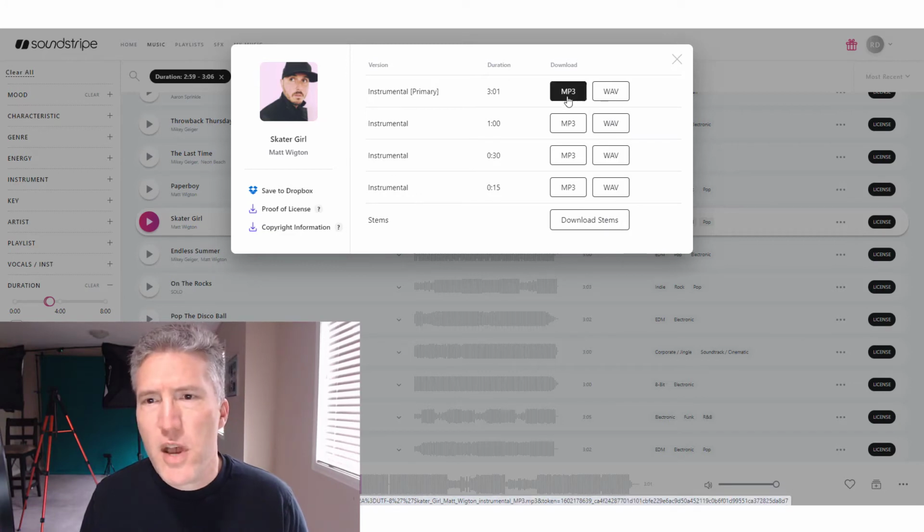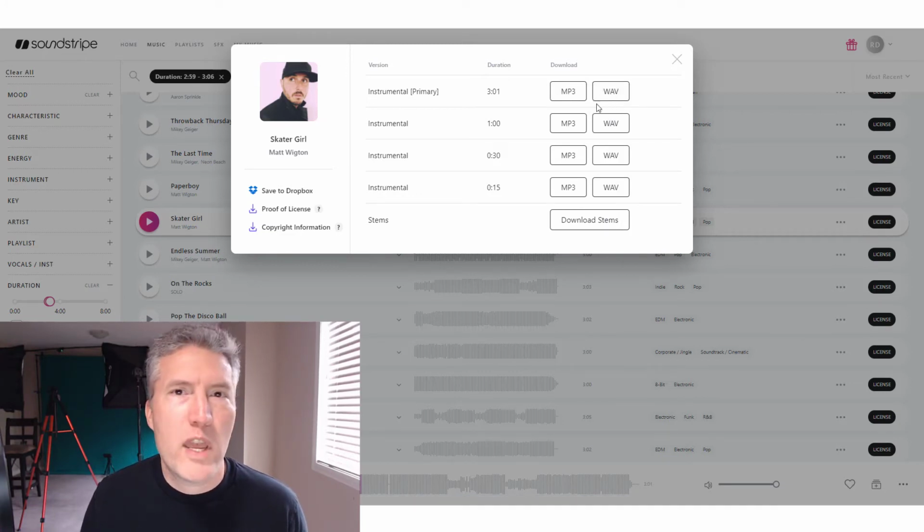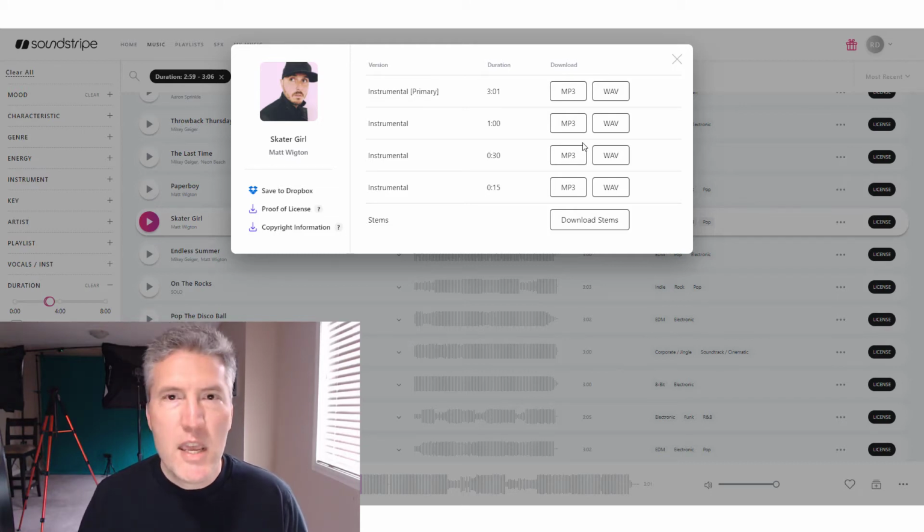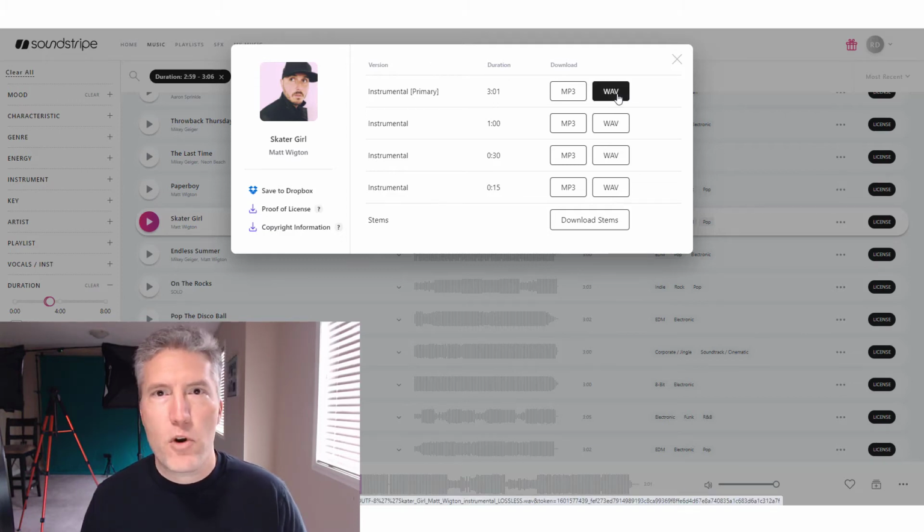You can see that you have an option of MP3 or WAV. Most of us know the MP3 file format. They're a condensed file format that allows you to hold a lot of songs in a small space. If possible, though, it's better to have the WAV file. The WAV format is what we call a lossless file, and it's actually a better quality audio for use in your video as you're editing.